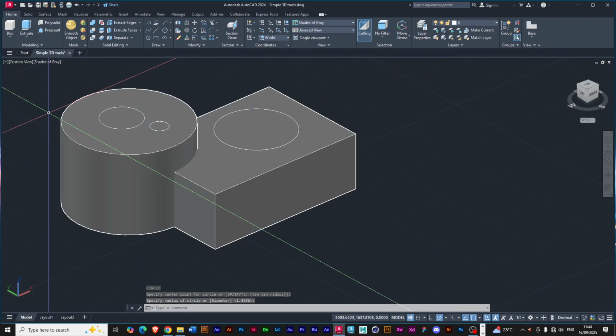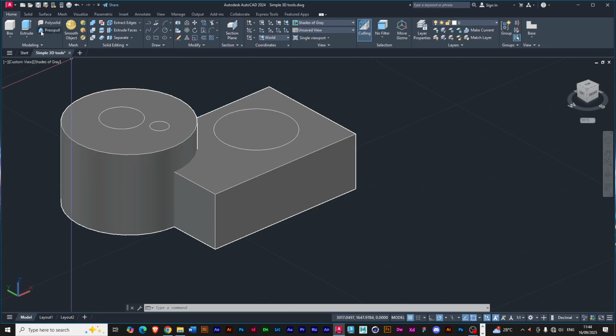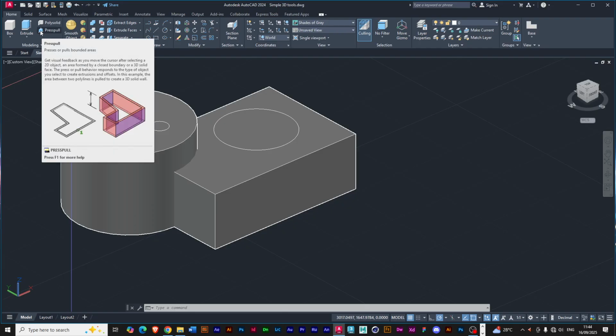Something like this. So let's say I want to create holes or depressions with these objects here. I can't use extrude to do that. I can only use the press pull. The way the press pull works is it has a direction. It's in 3D modeling. I talked about that some time ago when we were doing basics of 3D.